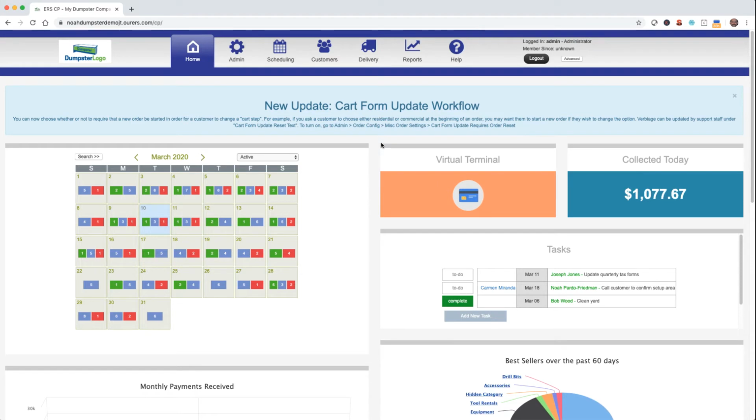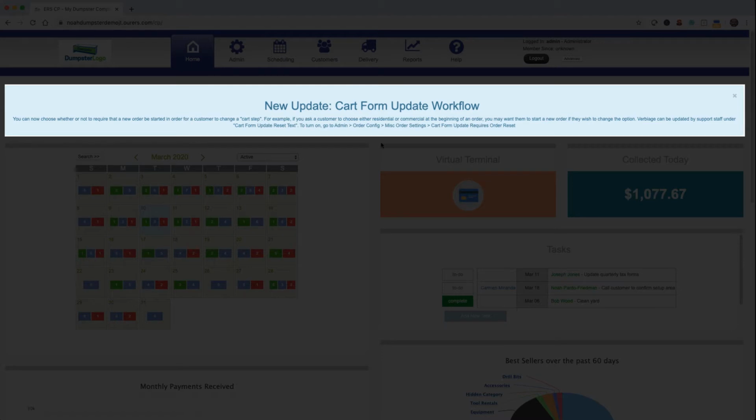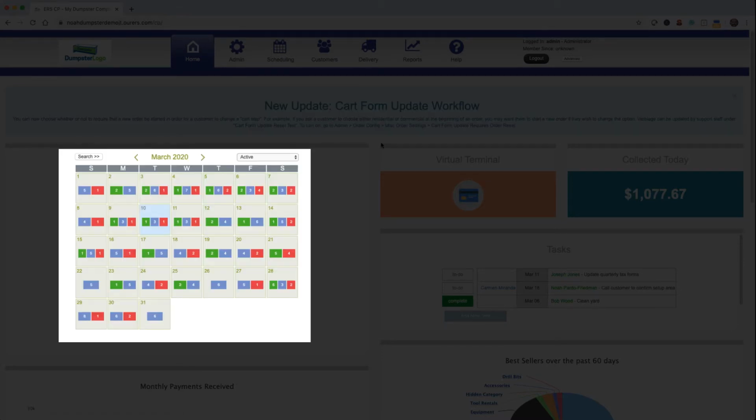You should see a screen much like this. This is what we call the home page, and it contains basic but vital information about your business. We average about 130 updates a year, and the most recent one will be here in a banner at the top of the screen. There's also an event calendar here. Yours will be empty, of course, as you won't have taken any orders through the system yet.